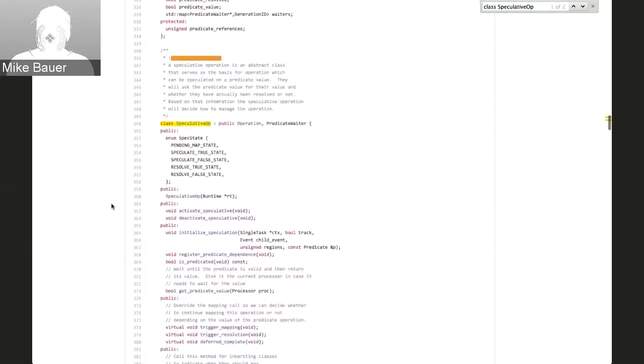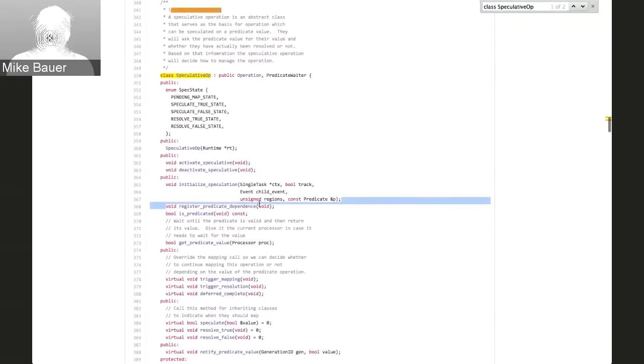Speculative op. Notice that we provide an implementation of this register predicate dependence. The idea here is that we actually want to register a dependence. So the predicate is going to come from a predicate op, which is actually flowing through the pipeline. It had to be issued. So we launched some task which gave us back a future. We then launched another operation which gave us a predicate based on that future. And now what we want to do is register a dependence on that predicate operation, which was launched into the pipeline before us, and then we're going to have our copy op register a dependence on that predicate operation that's flowing through the pipeline as well.